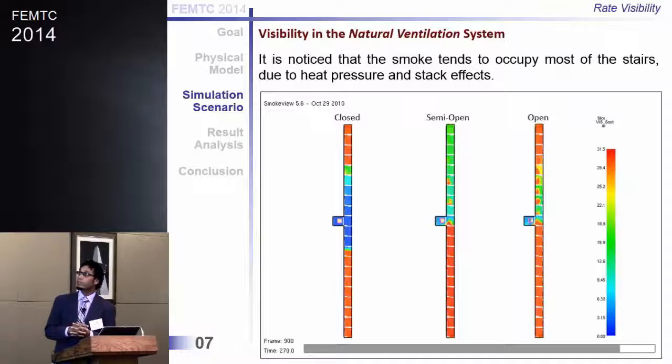Here we talk about the visibility, just in case of natural ventilation. If we have natural ventilation, we can see in the bar here we have better visibility, and here we have a bad visibility. If we look at the 12th floor, where the fire happened, in natural ventilation everything is closed, the window and the door. Then we have a bad visibility in this floor.